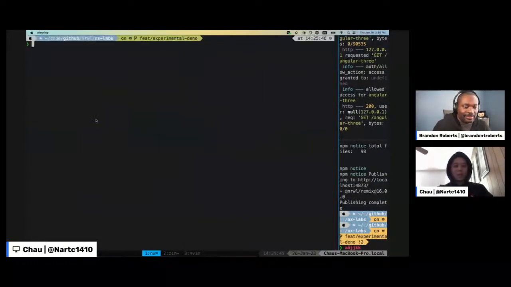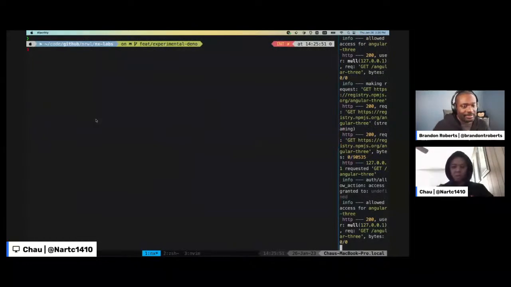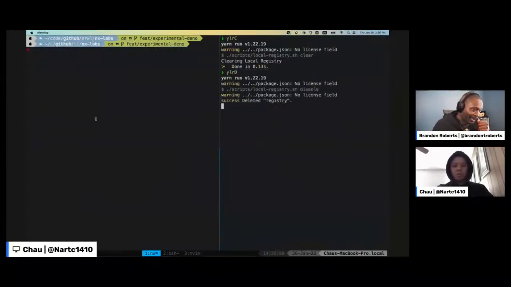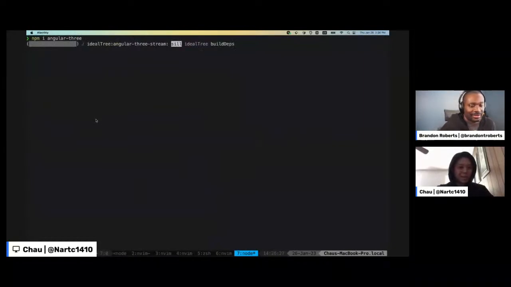I'm gonna have to stop the local registry real quick here. Stop. Clear. Stable. Okay, one more time to be sure. It's like rebuilding your whole machine with all these shortcuts and things. Remove cache. Yeah, it's still picking up the old version. It's fine. I'm gonna install that version. Let's see what version it gives me.